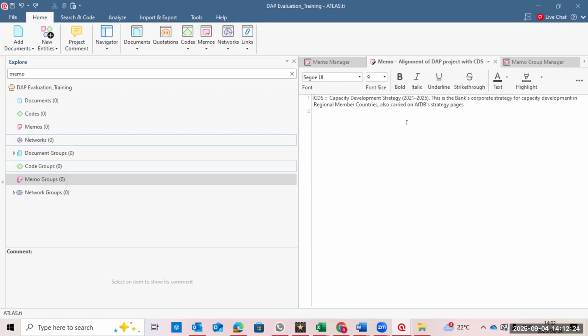I put this one in yesterday because I discovered that it's very important: the CDS, Capacity Development Strategy. I was trying to use it to explain that this is a bank corporate strategy for capacity development in the regional member countries, and it also carried on the DBS strategy pages. So you can use this type of note to enhance your qualitative data analysis in ATLAS.ti.